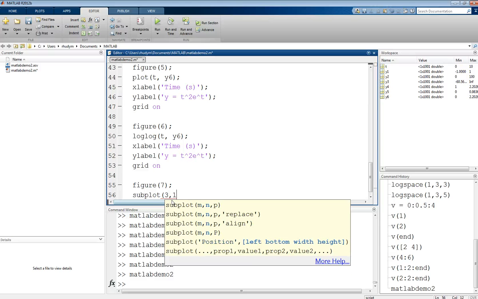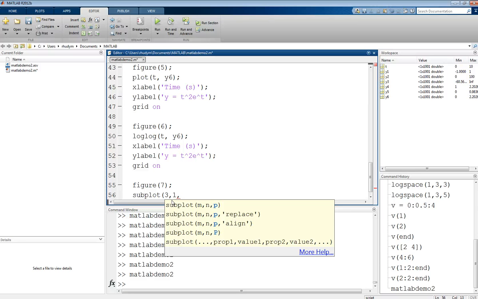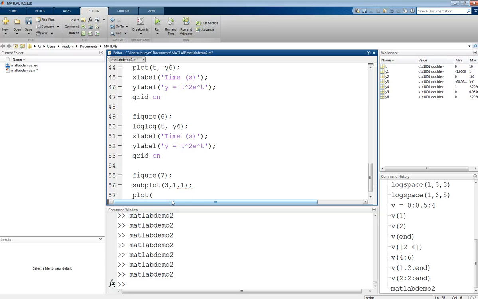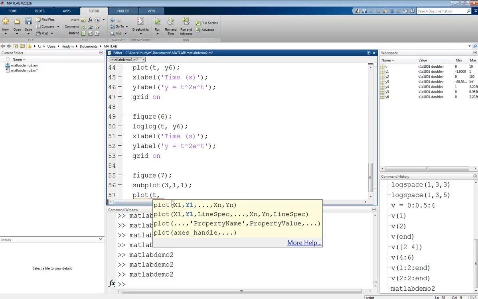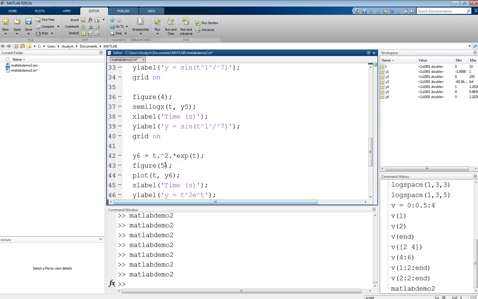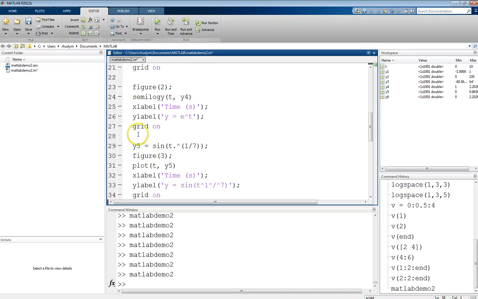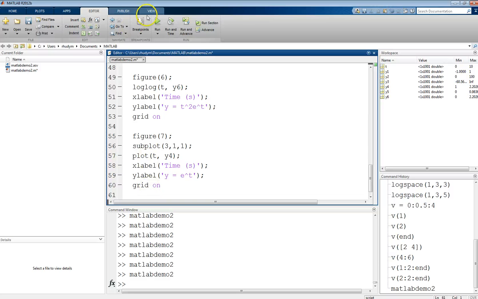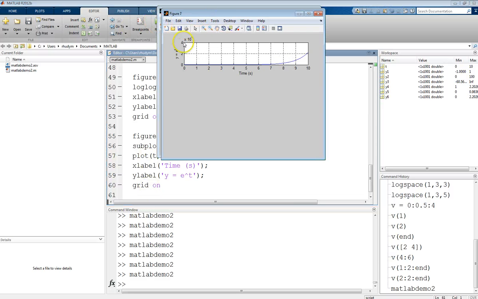So for example, I could do 3, 1, and that'll be a column of 3 graph windows all in one figure. And then the third command is which one I'm going to plot. So I'll start with the first one, and let's just say I'm going to plot t and y4. And then for that plot, we can have its own labels. So y4 was this e to the t. If we do that, we get figure 7, and it's creating 3 spots for graphs, but we've only put 1 in there so far.